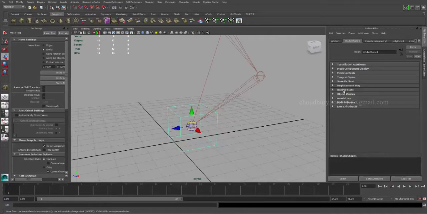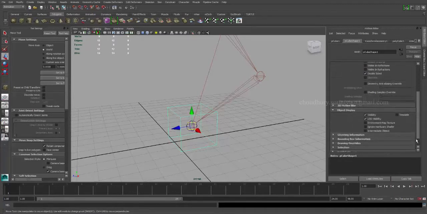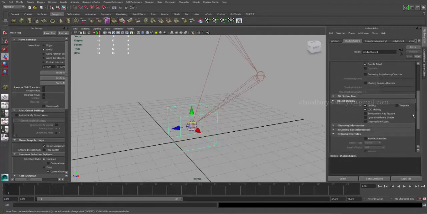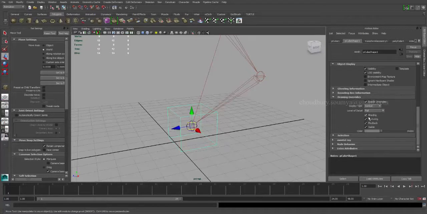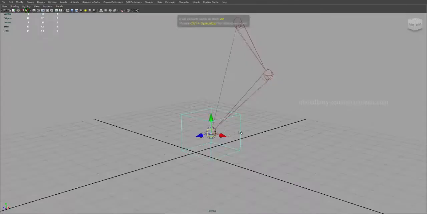Render stats should naturally be off for the controllers. I'll go to the object display, drawing overrides, enable overrides, and then switch off everything except the visibility, and you can change the color. So we got one controller.